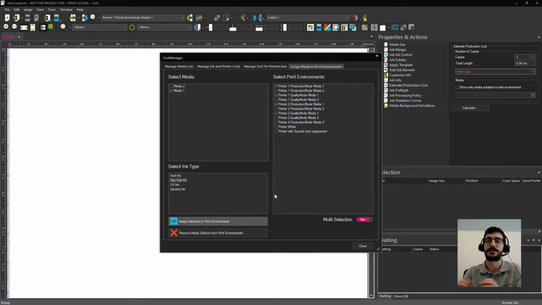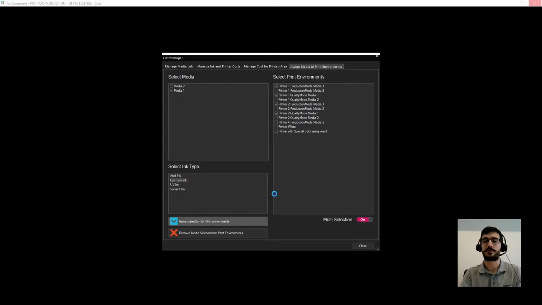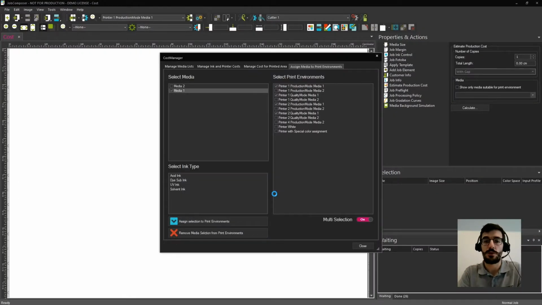So as you can see, with the cost manager you can create a database of medias and inks, and even set the cost per hour for the printer. Plus you can assign the specific media and ink to a group or to one individual print environment. So at this moment you have everything set up to keep track of our pre and post cost. Now let's check how we can check that information.